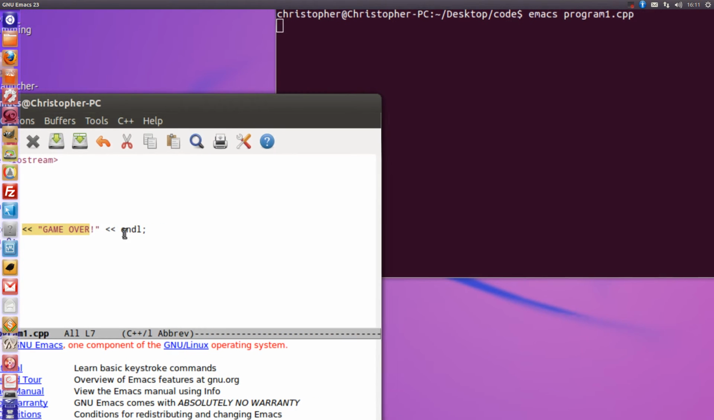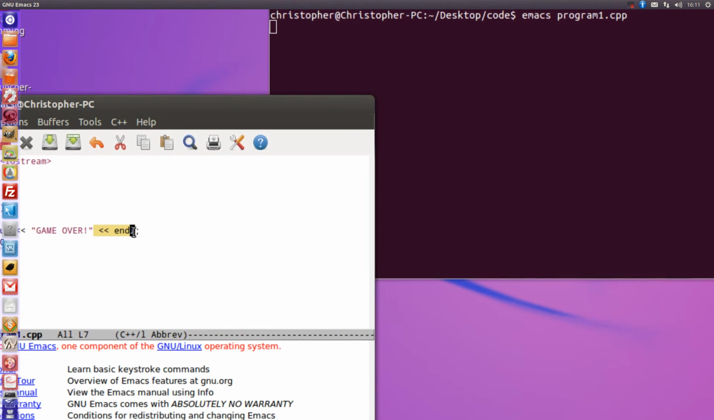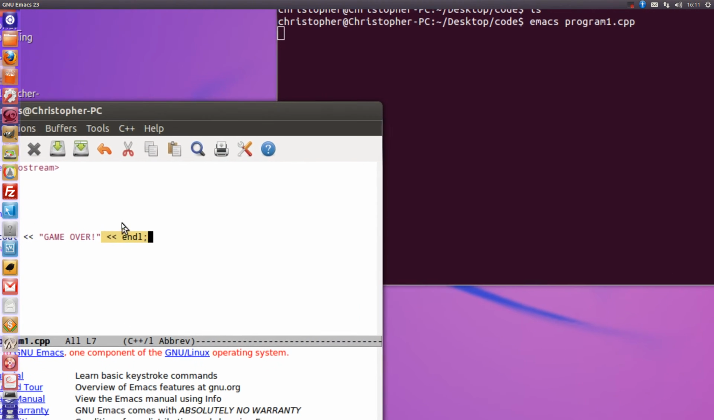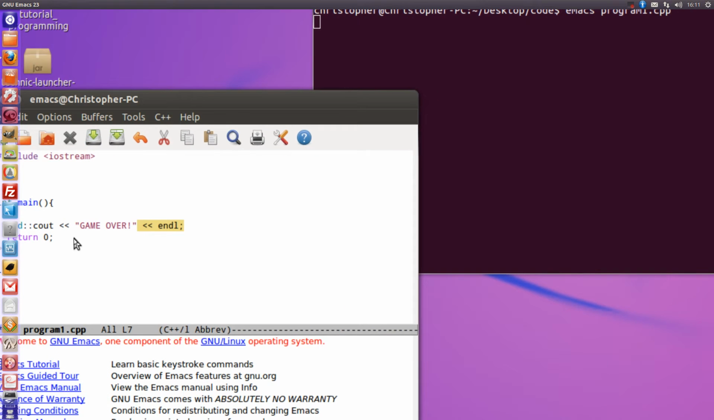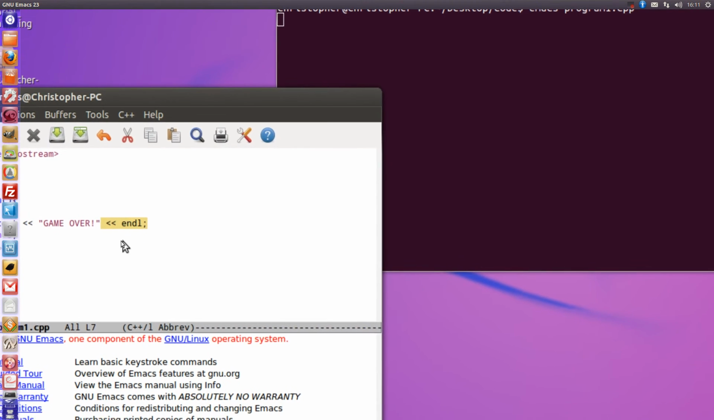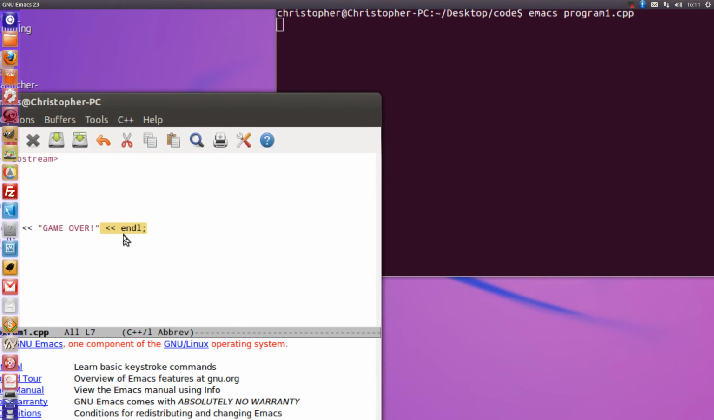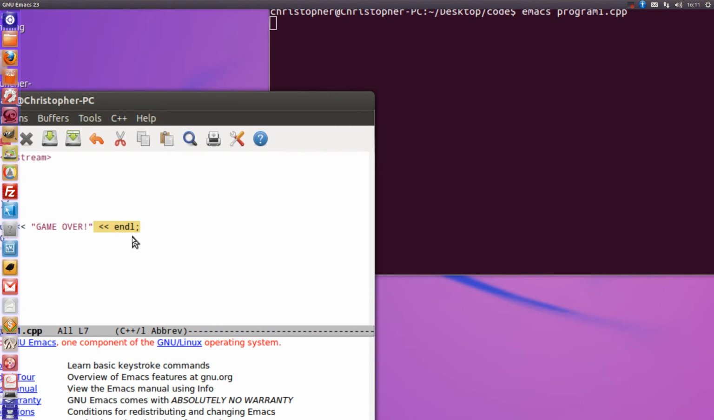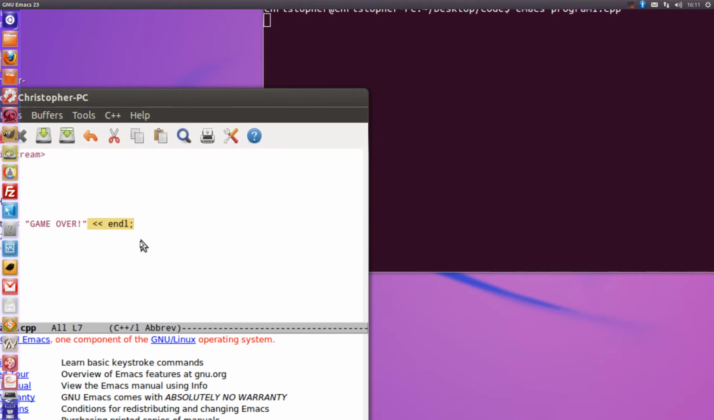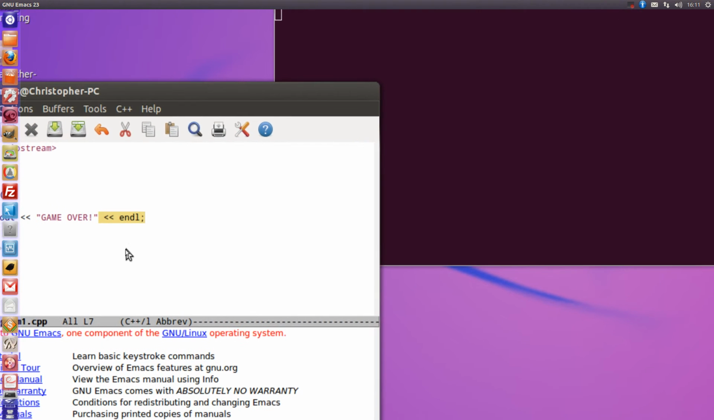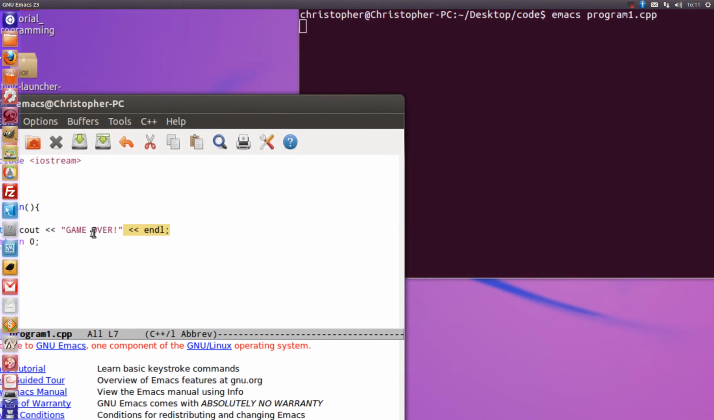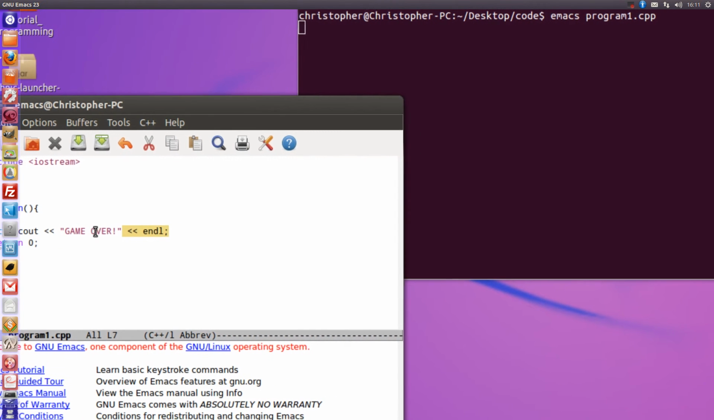And then here we have another set. Once again, this is pointing that way. This is saying that endl, which is short for end line, is going to go to the next line, and wants to be part of this line here.